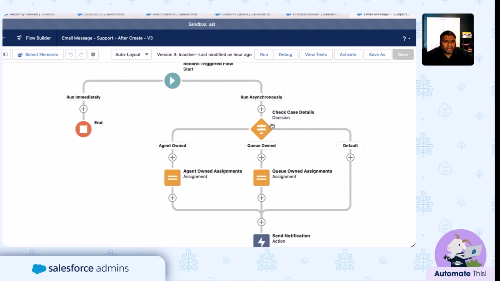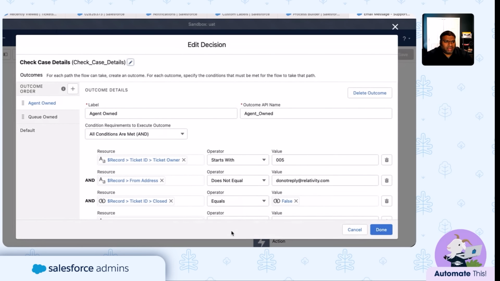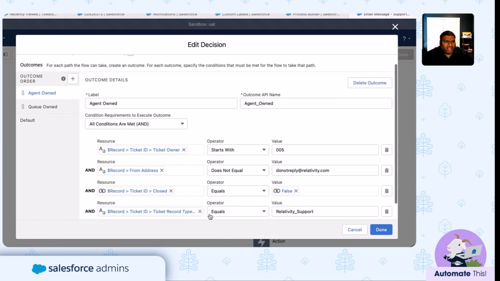So the first thing we're going to do is run into a decision element. This decision element is just going to check a couple other data points on the email message to kind of guide it down one of these flow paths. So let's take a look at what we have here.